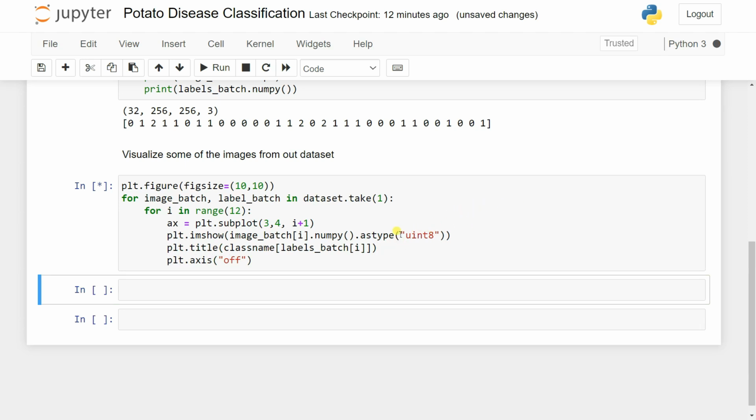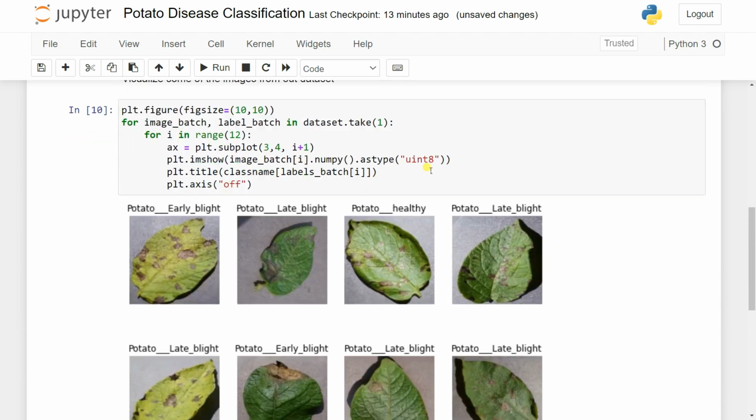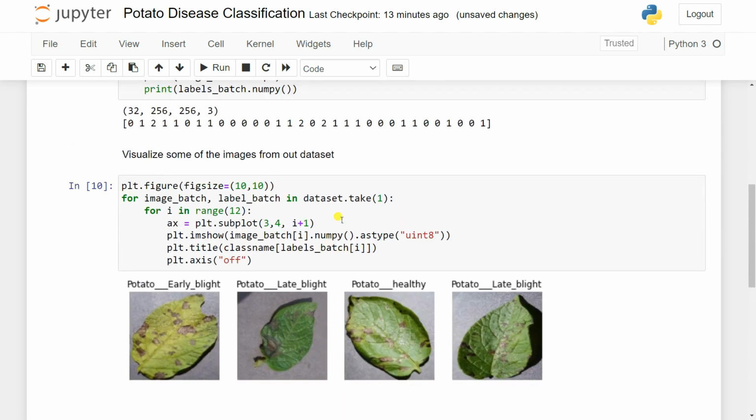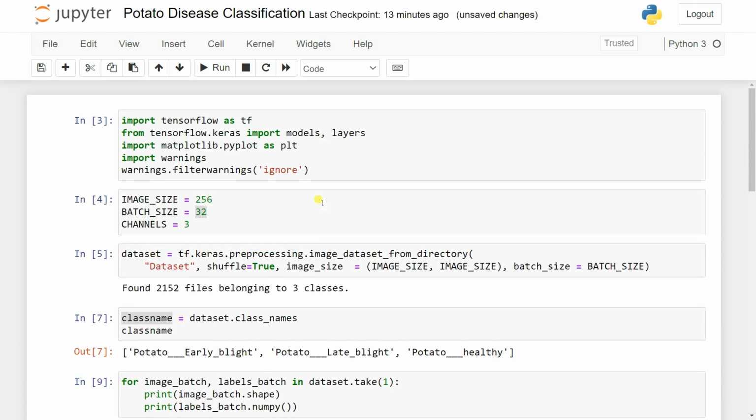Well, and it's loading the images, I hope so. Yeah, cool. And you can see images of potato early blight, potato late blight, potato healthy, whatever, right? You can see 12 images. You can use it in your thesis paper or in the presentation, whatever, you can do that, right? Now our data set is ready.